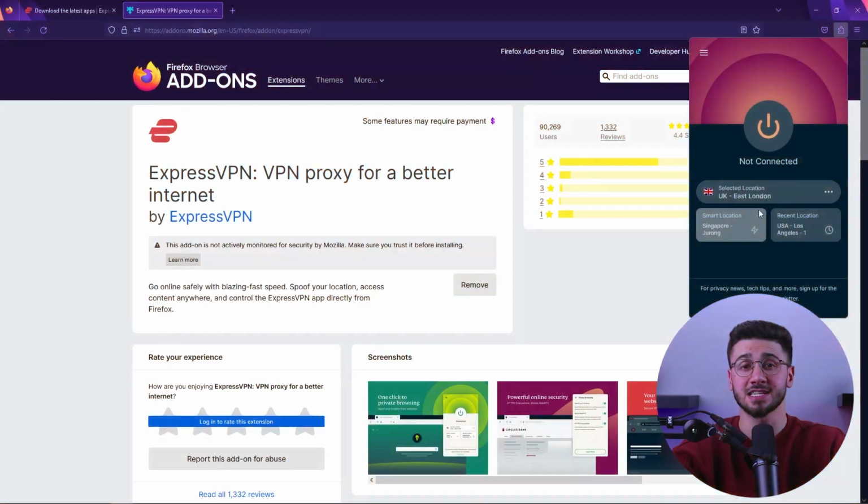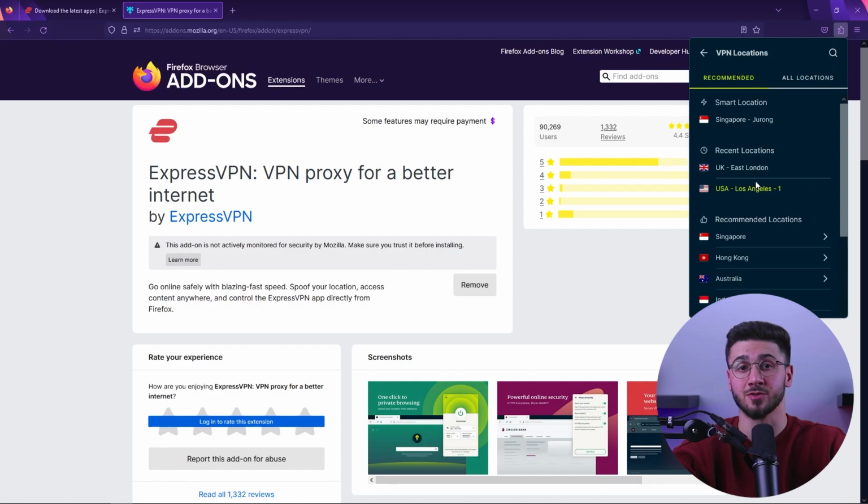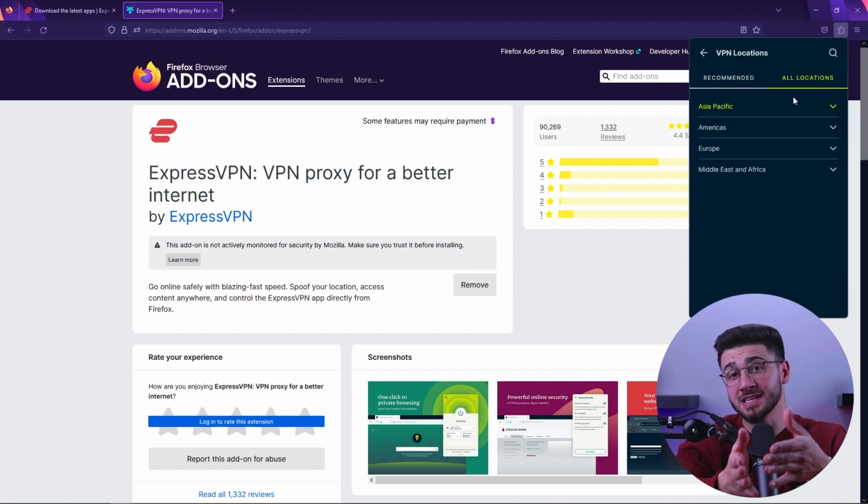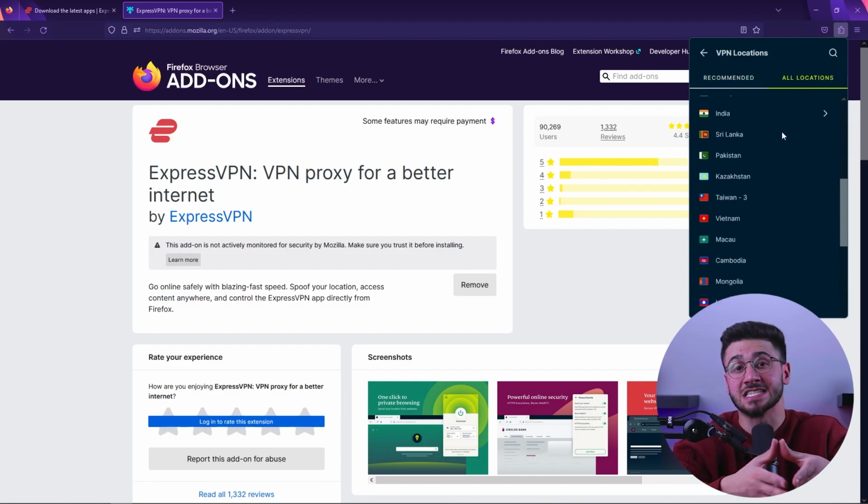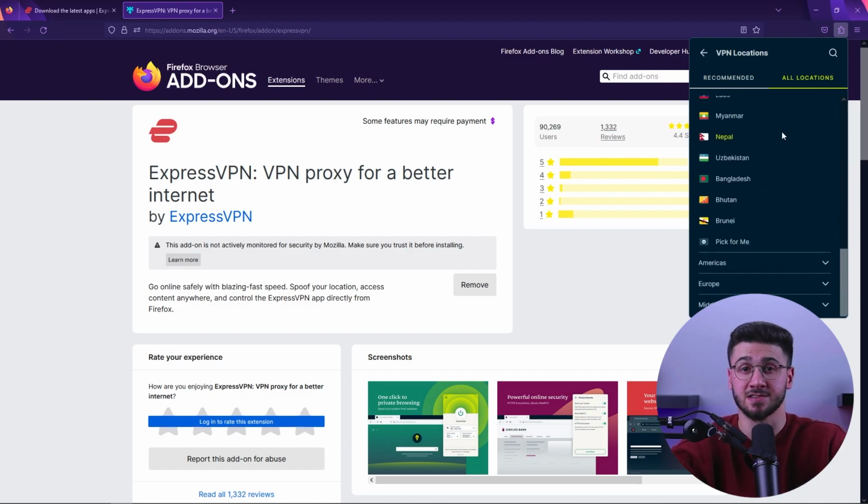Now, once you have activated the VPN extension, select a VPN server location from the available options, and depending on the VPN extension, you may be able to choose a specific country or city to connect to. Once you've chosen a server, the setup will be completed and you'll be good to go.